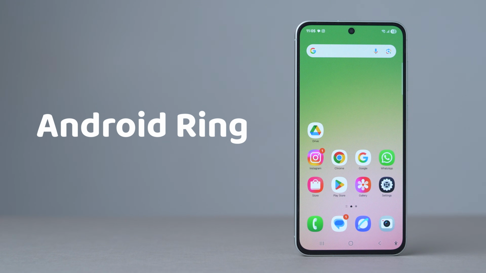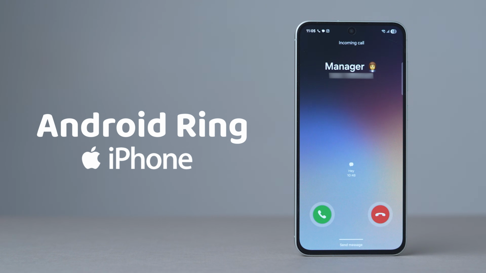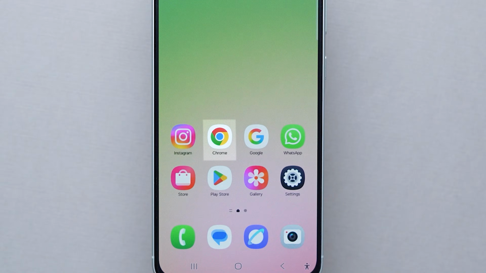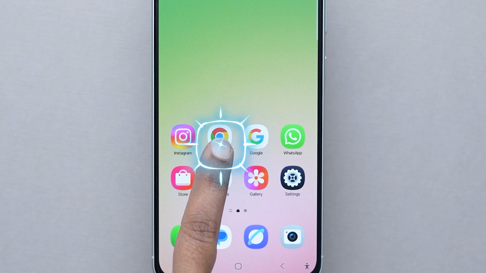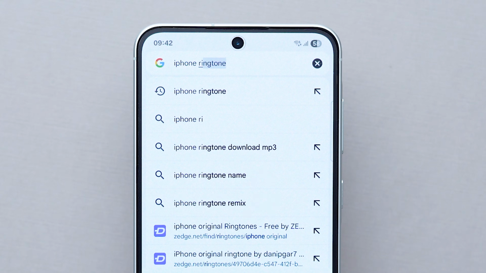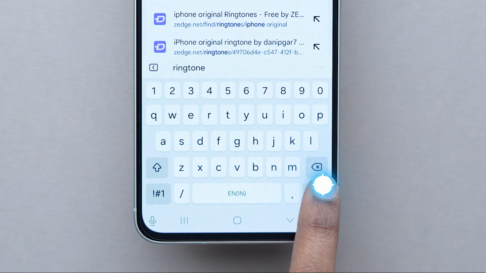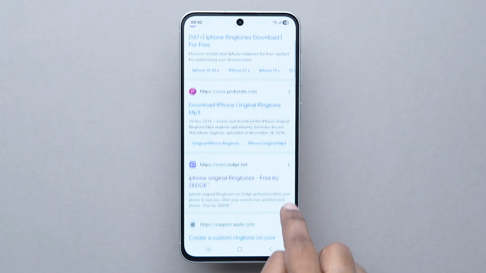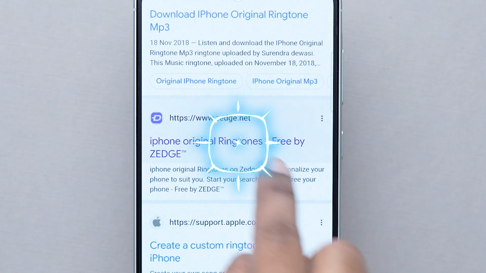Make your Android ring like an iPhone today. For this, open the Google Chrome app on your device. Next, in the address bar, type iPhone ringtone and click on Search. Now, scroll and tap on any one of the links from the results.